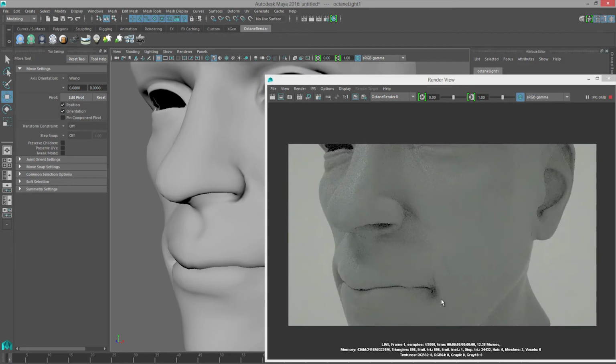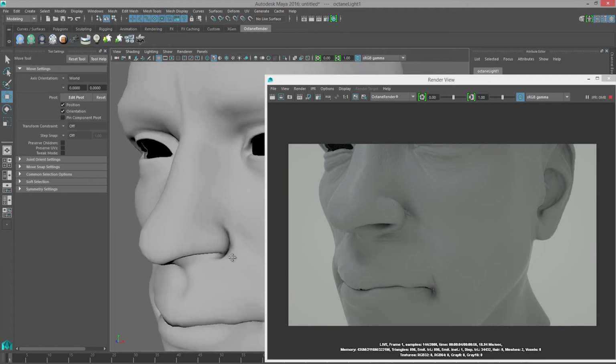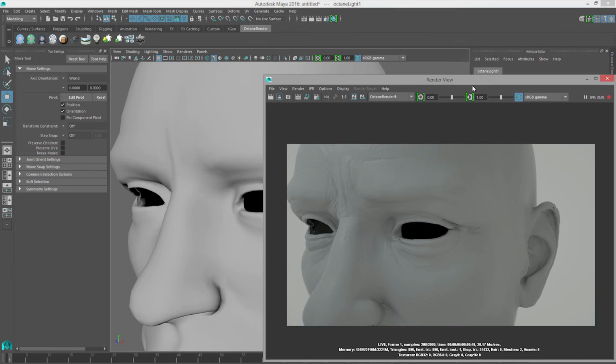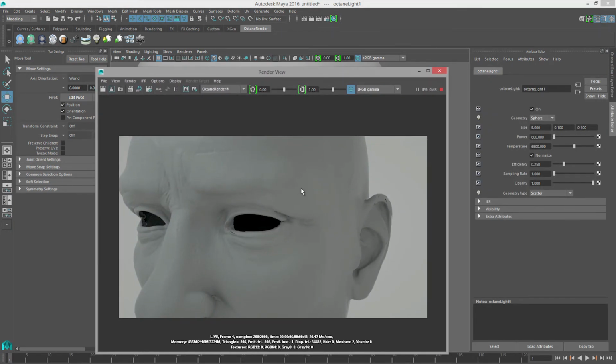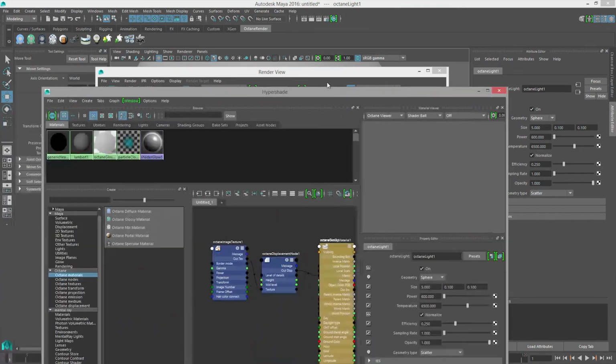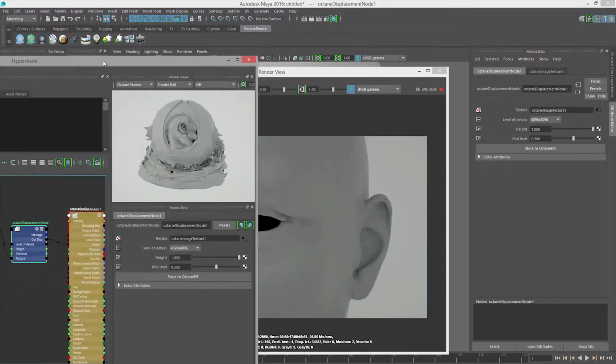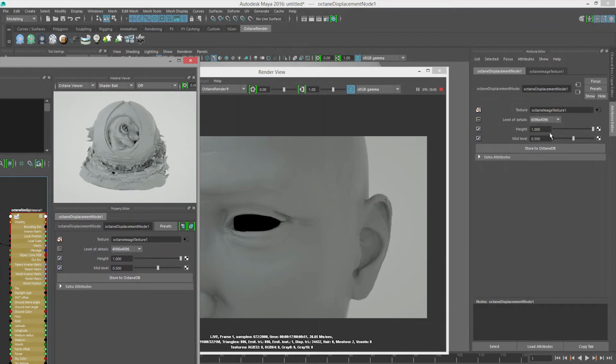But we're also getting artifacts. So you can see that there's some problems right here. Also, if we take a look right here, we get some issues. This to me looks like that we have our height set too high and it's kind of exaggerating the details a bit too much. So let's go back to the hypershade, select our displacement node, I have it selected here, and let's set the height to 0.5.